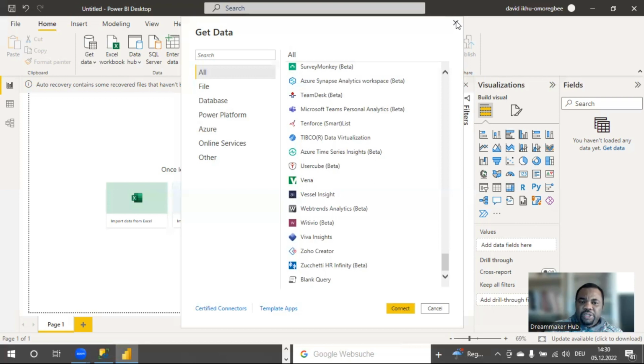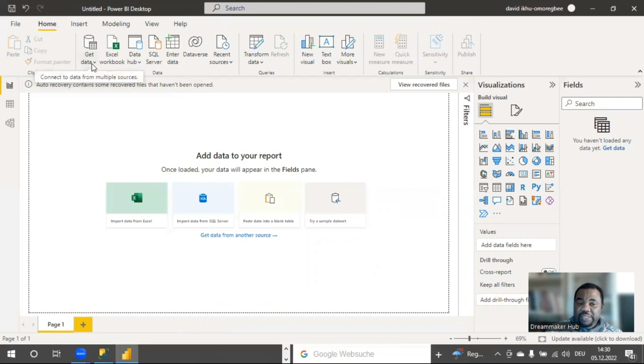Now, how are we going to get our database? That's the question. In this case, we're going to use the one that came along with Power BI. You can get data from Excel, Data Hub, and SQL Server, because these are common ones that people normally use. Then you can enter data, and maybe you have worked with some data set already and you want to use your recent connections. You can just check the recent sources.